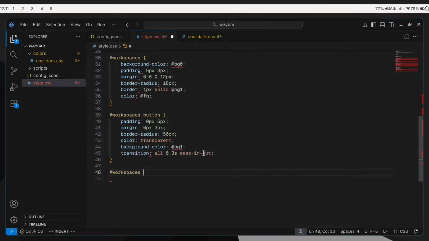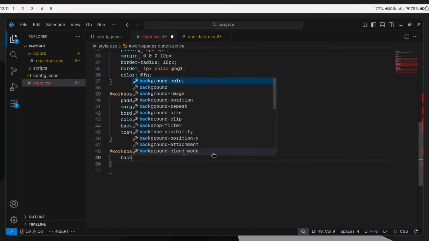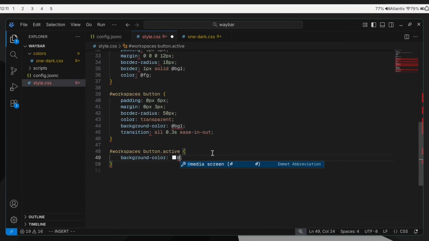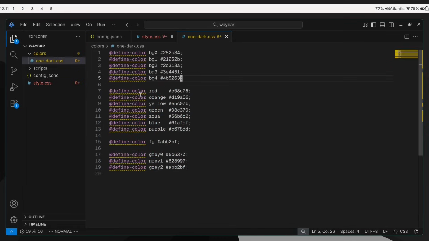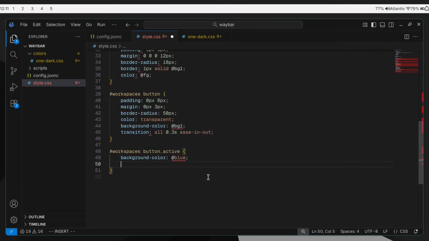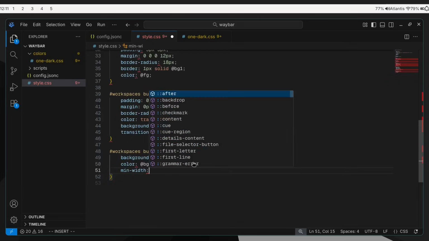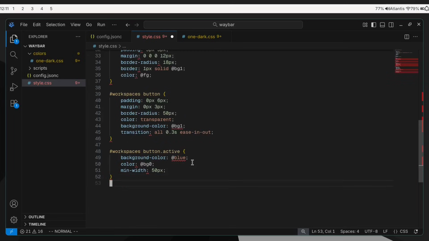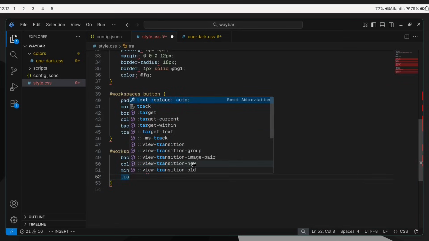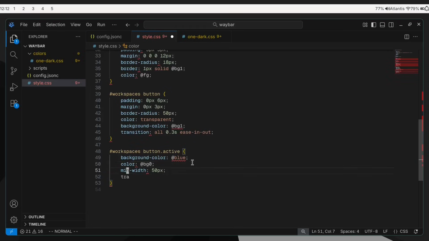Now we go to workspaces button.active. This is going to be the active workspace. So here, let's change the background color to be blue. But here, not Alice blue, it's just going to be at blue, so we can pick the color from here. Once that's done, we'll change the color, not call group, color, to BG0, so that it's kind of like you're peeking through the module itself, through the text, as to what's behind. Then min width. You use this to dictate the width. Actually, you can't use width directly, so we use min width to determine the minimum width of the module. Then transition, we apply the same thing here as well. So let me copy and paste that.